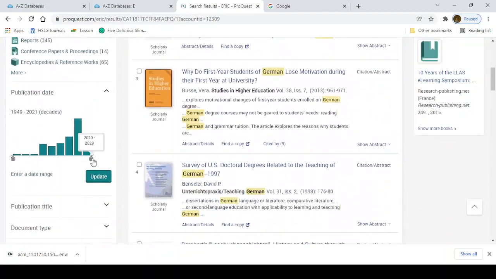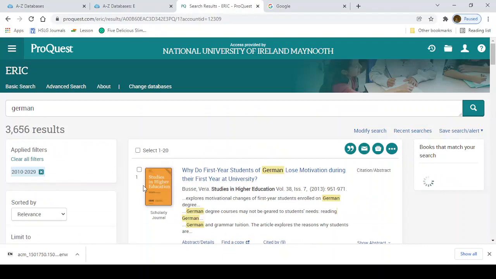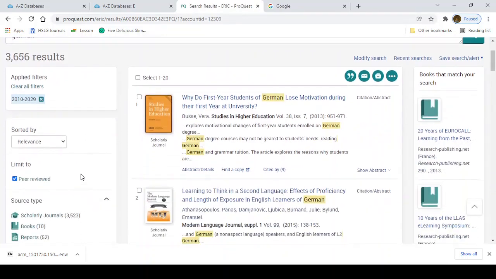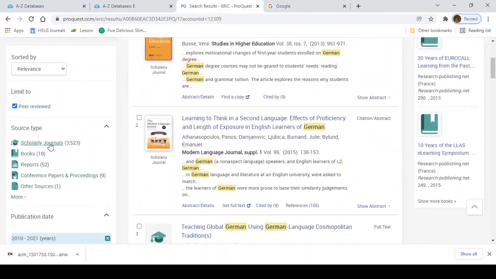And you can use date sliders. These are very handy. So we don't want material from the 1940s. Let's just limit it to, let's say, the last 20 years. 2010 to 2020. So that's going to cut our results down a little bit. It's cut it down quite a bit. And I'm going to just say only in scholarly journals.